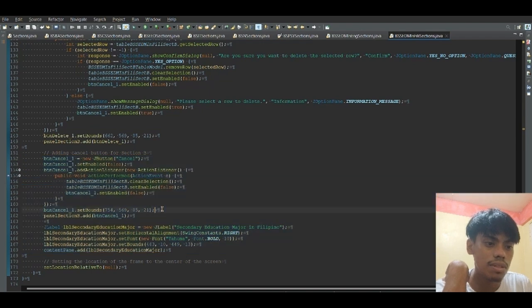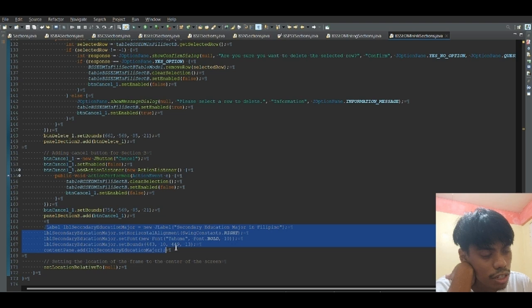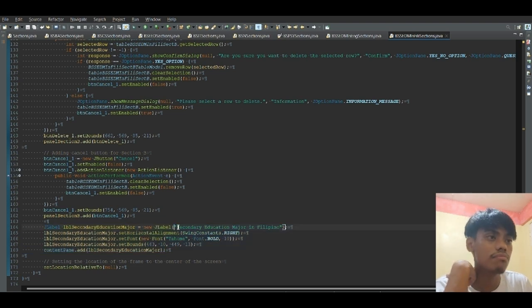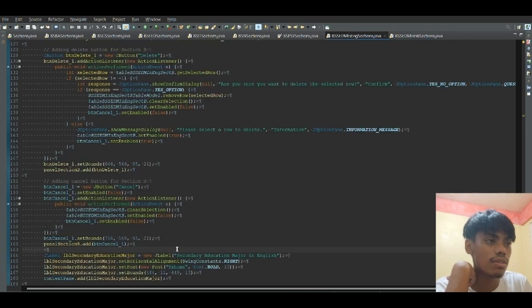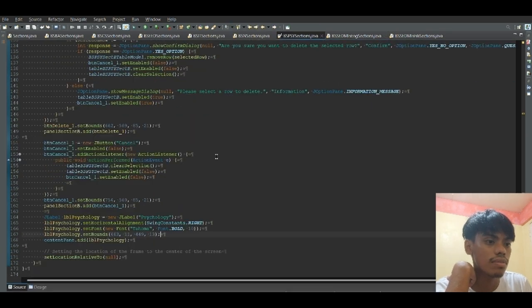And all of them have a label which displays their program. Like this. Yeah. Major in English, psychology, nursing, information technology. Like that.